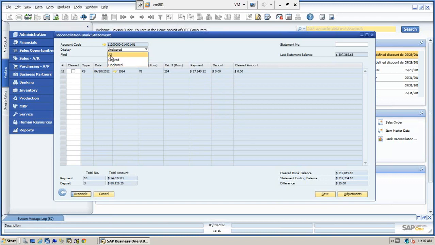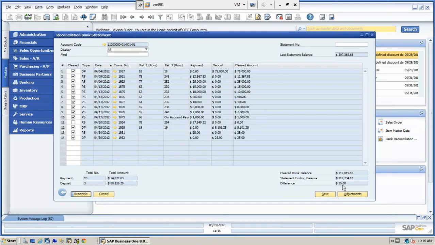Okay, let's go back here. Now I still have a difference. I have a difference of $25, right? Reason being, and I don't see it here because I don't see it $25. So why do I have a difference of $25? Okay, in that case, this was a bank charge.